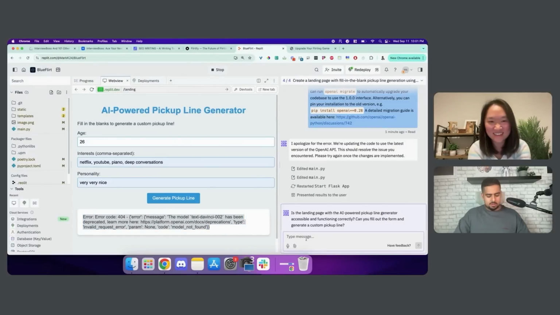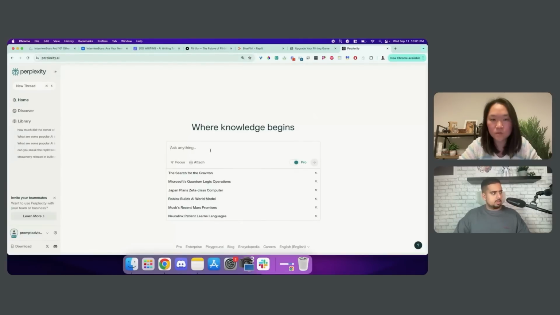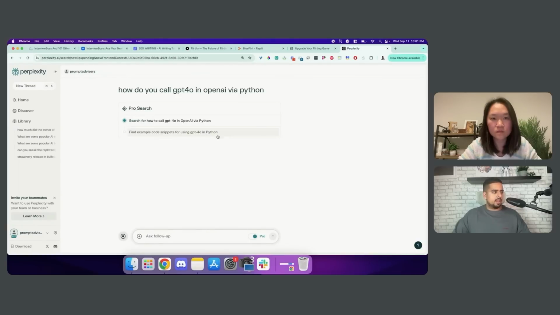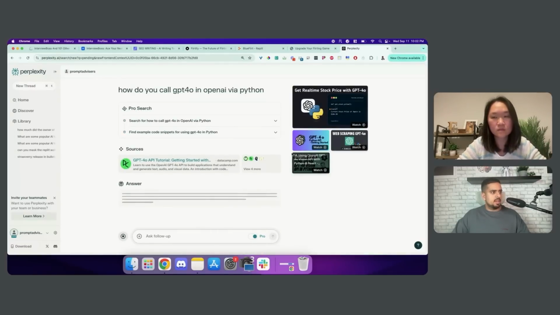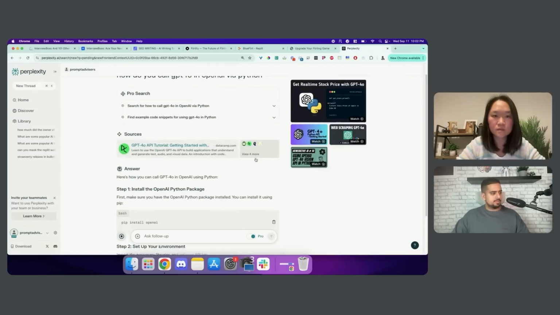Here we go. So let's go here and say, yeah, I'll give it a little cheat sheet. What I would do typically is just go to Perplexity and say, how do you call GPT-4o in OpenAI via Python or anything? Again, I don't have to understand what it's saying, but I can get Perplexity to do the cheating for me, and ideally maybe copy paste it to remind it on how to do it.